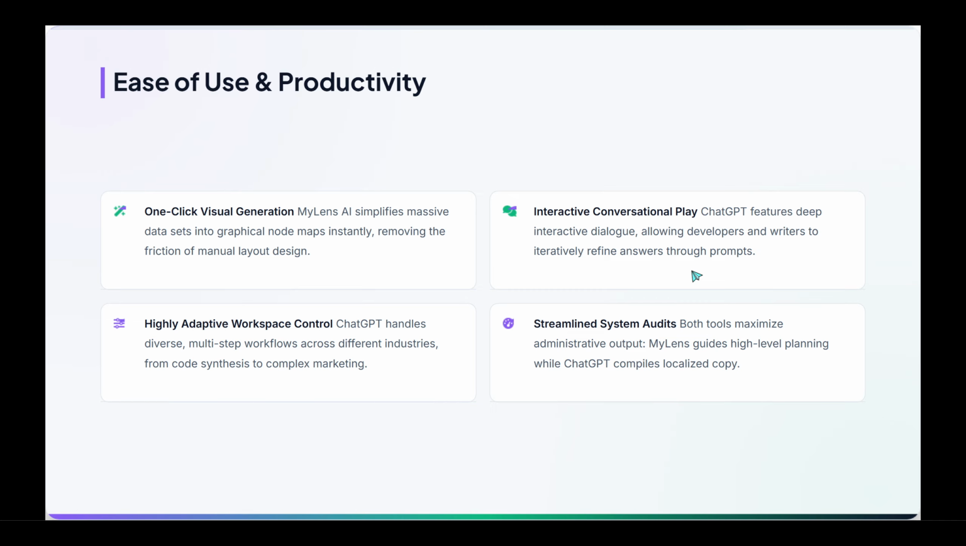So, which one is better? Choose MYLENS AI if you're a visual learner who benefits from knowledge mapping and structured summaries. Choose ChatGPT if you want versatility, creativity, and general AI assistance across writing, research, coding guidance, and business tasks.